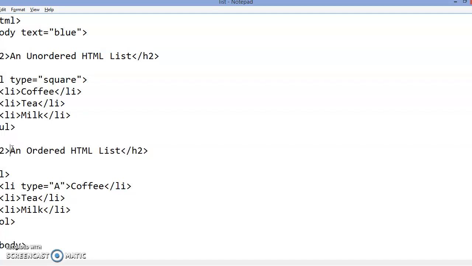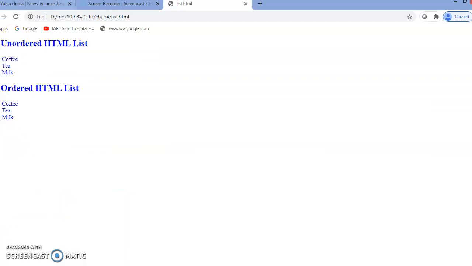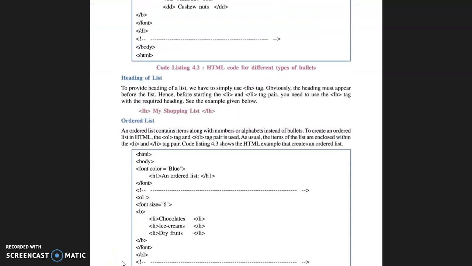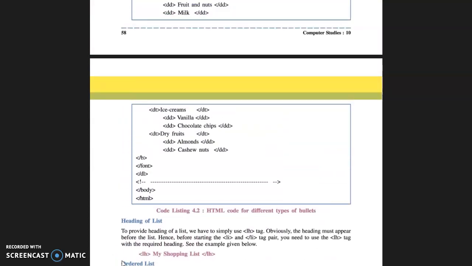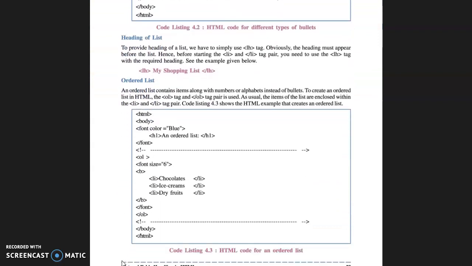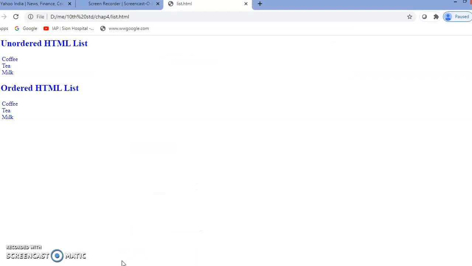Today we just completed this content. What are the ordered list and unordered list? I hope you are clear. Ordered means 1 2 3 4, and unordered means bullets. Here we are using this, called an unordered HTML list.